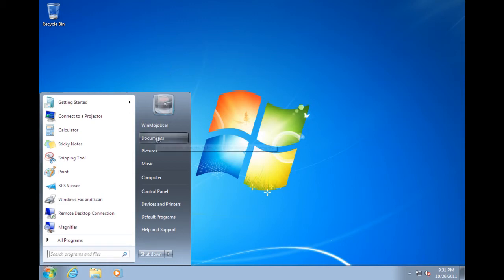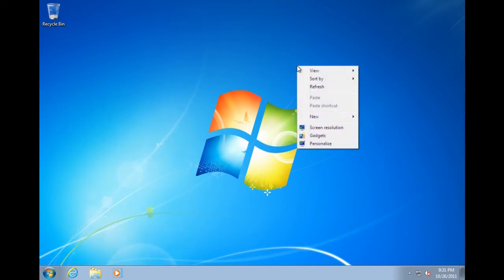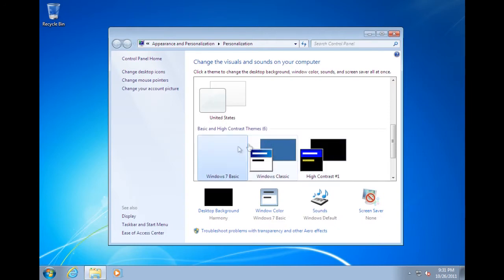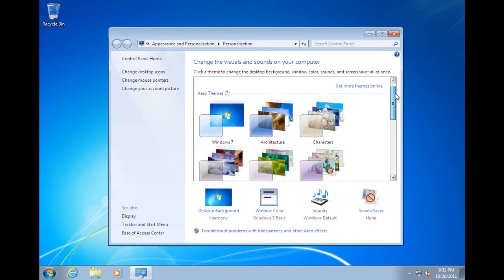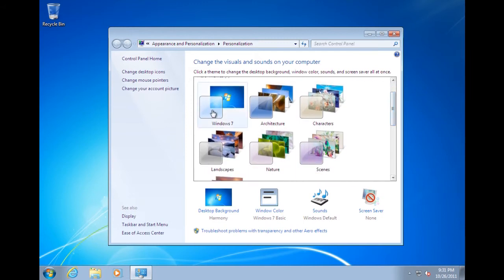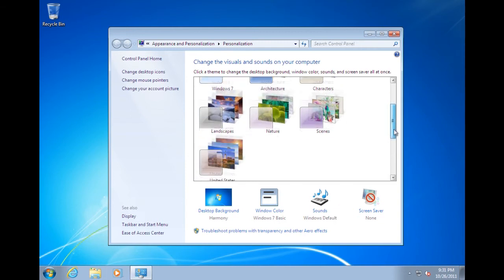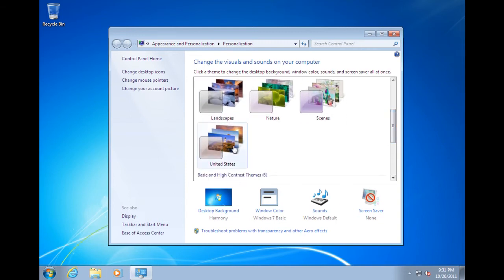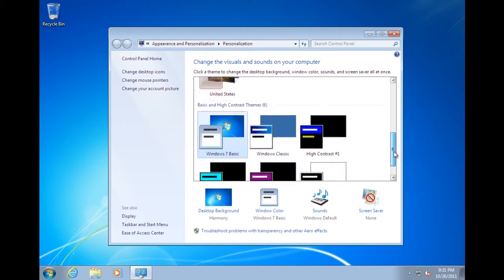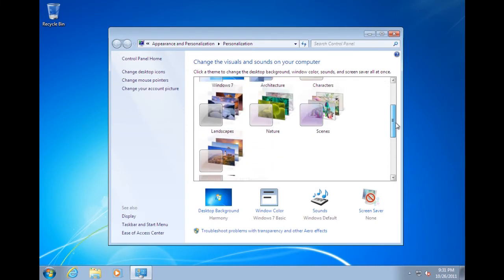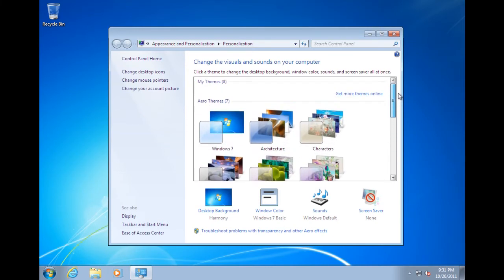So we'll start off with, if you go to the desktop and you right click with your mouse button and you go down to personalize, it's going to give you some options of the different desktop themes that are already installed. Some of these are really great. There's a Windows 7 one that you see on the desktop already. There's one that's based around architecture and characters and landscapes and nature and all kinds of other stuff. There's the United States theme. If you're in another country, they have other country themes as well. There are ways to unlock the other country themes in the United States, but again, it's more advanced.